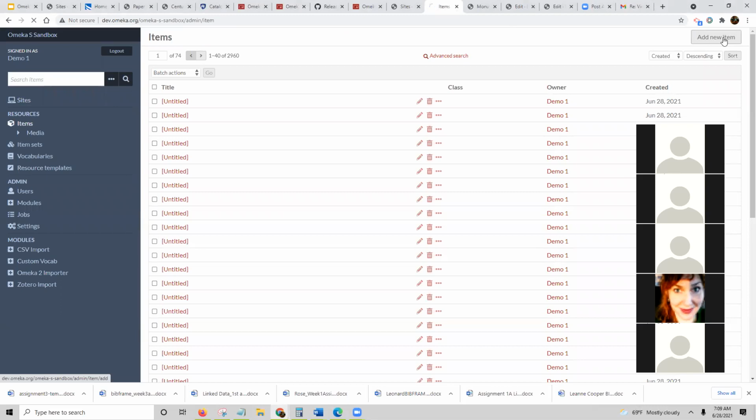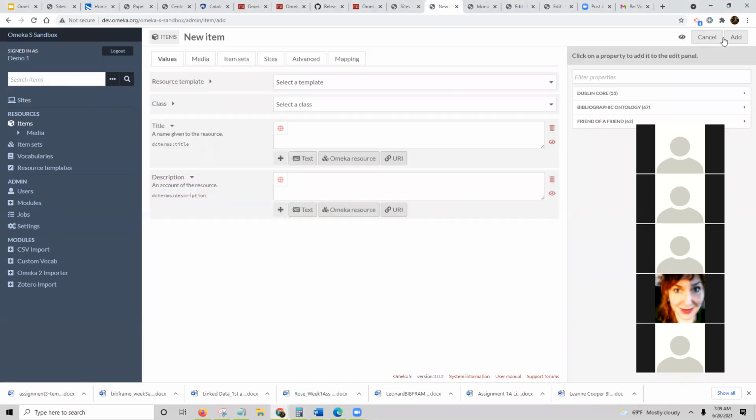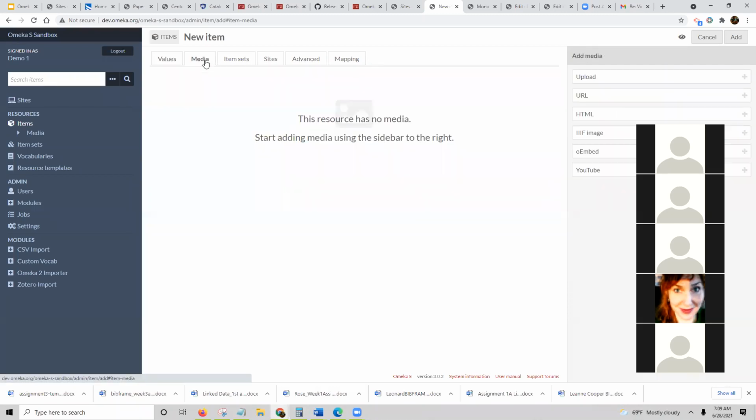Well, one thing I can tell you about copyright is that if you are adding media and you're just linking to it, so you're adding a URL, like a YouTube video, you're not actually downloading that resource to your Omeka, you're just literally linking to it. So it's linking to it like you would link to anything on a website.